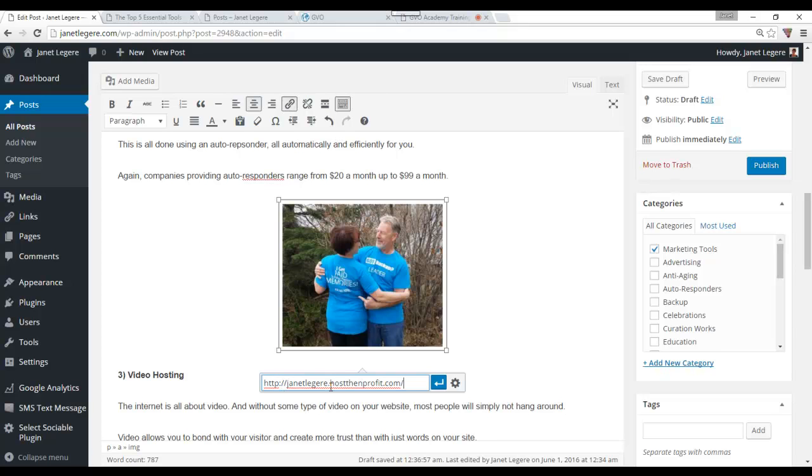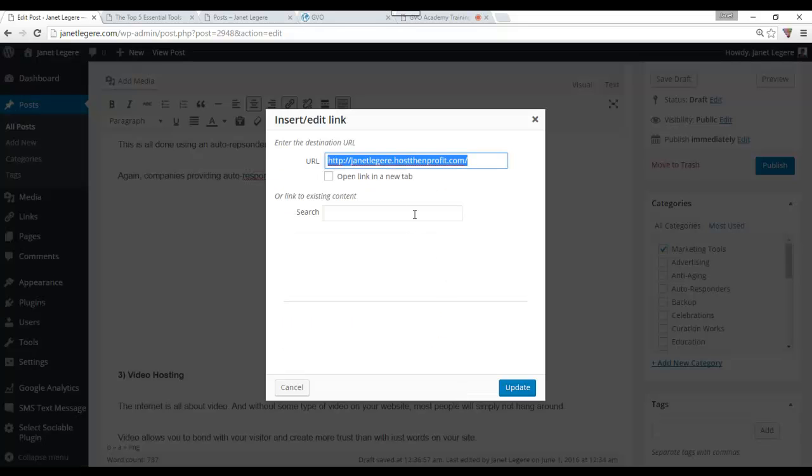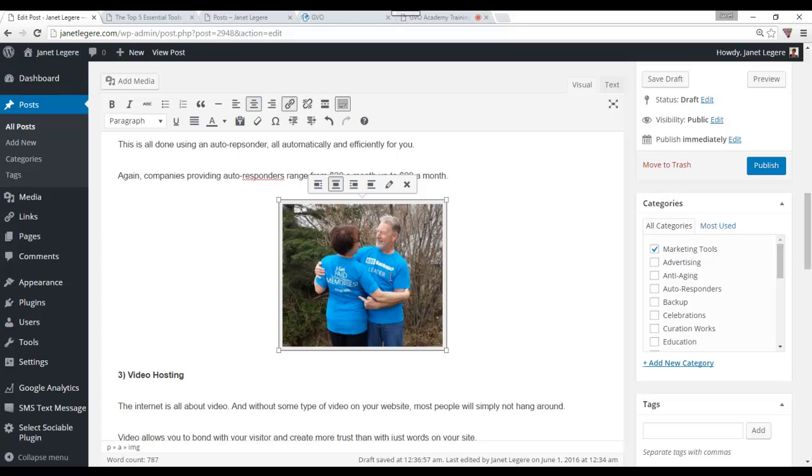Now I want it to open in a new window, so I clicked on the settings button. I'll show you that again. I'm just going to open in a new tab and update. So I'll just show you where I did that again. Just edit. And it's right here, open in a new tab.